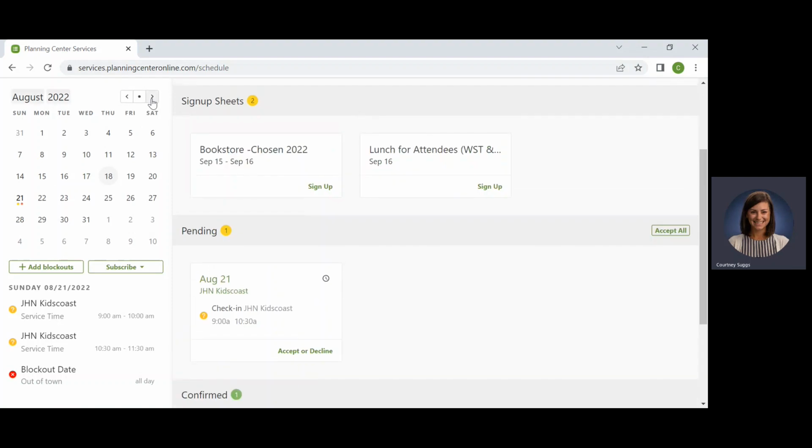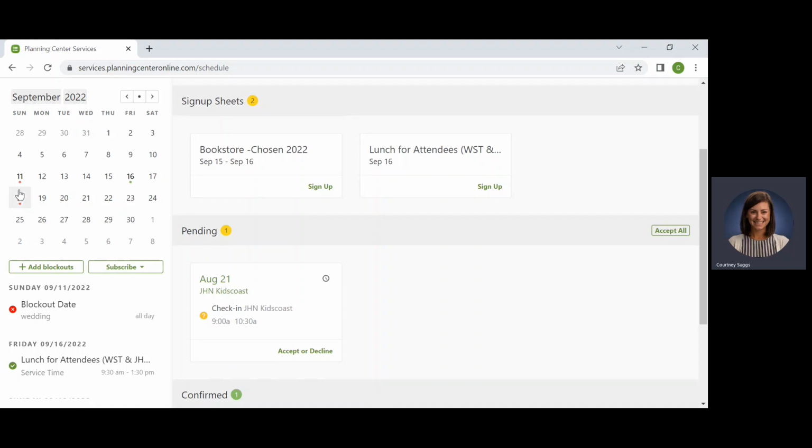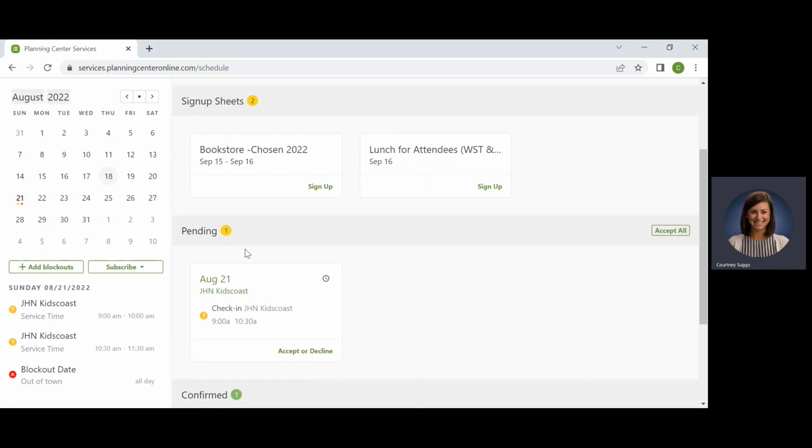So let's say you wanted to select September here. You'll see these little red dots on the days that you have blocked out. So you now are blocked out for the 11th and the 18th. And then over here, you'll see the 16th, you are confirmed. This is me, but if it was you, you are set to go. I don't see any yellow here at this moment on September. We remember we've got our yellow here on the 21st, so we need to fix that.